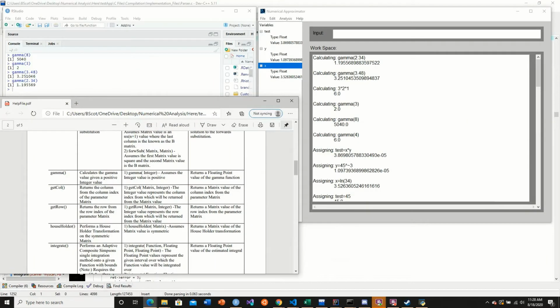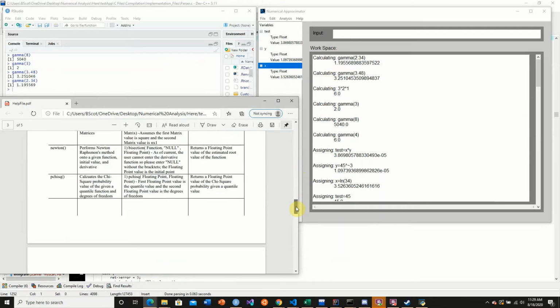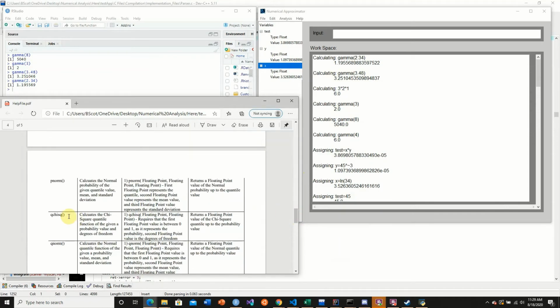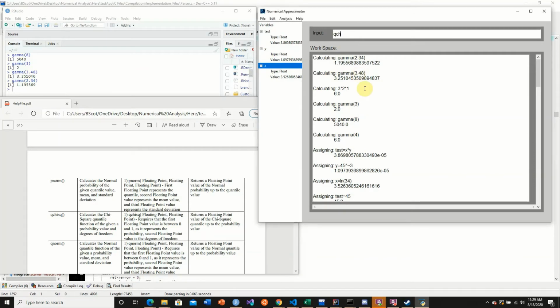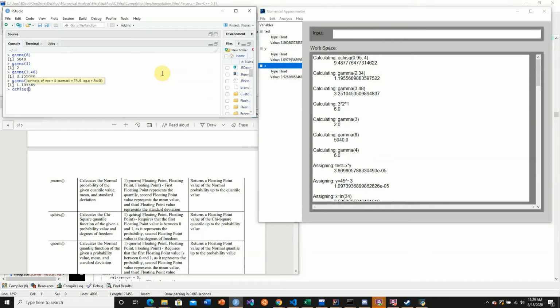So now I'm going to move on to the next couple functions, which is over the ChiSquare distribution. So here we have the ChiSquare distribution, and we're going to go over the Q-chi-squared, which calculates the chi-squared quantile function for a given probability value and degrees of freedom. So we can say Q-chi-squared of, let's say, 0.95, 4 degrees of freedom. So 95% of the data in a 4 degrees of freedom chi-square distribution will fall beneath the 9.48 quantile. So we can go back here, we can compare that, 0.95 with 4 degrees of freedom, 9.48.